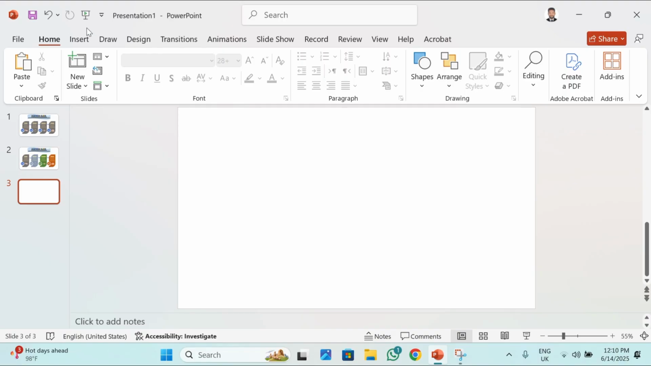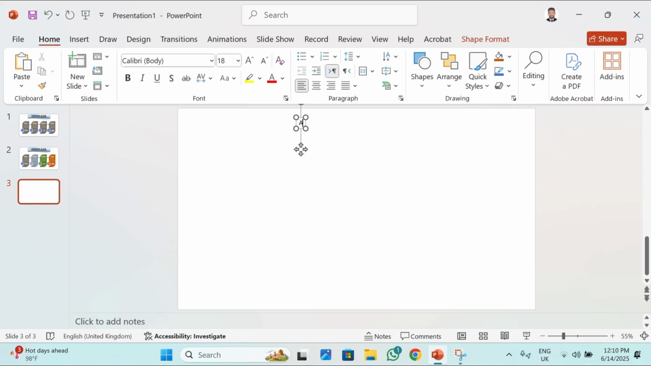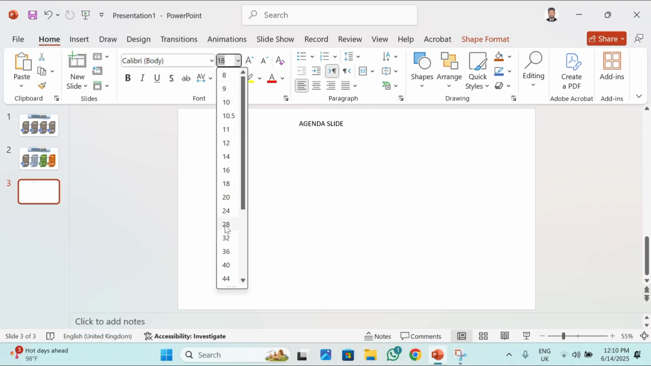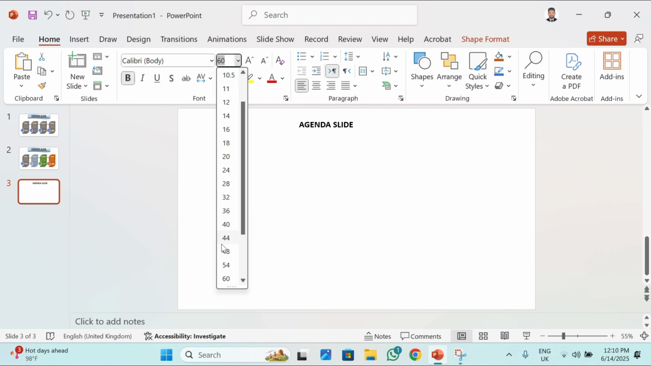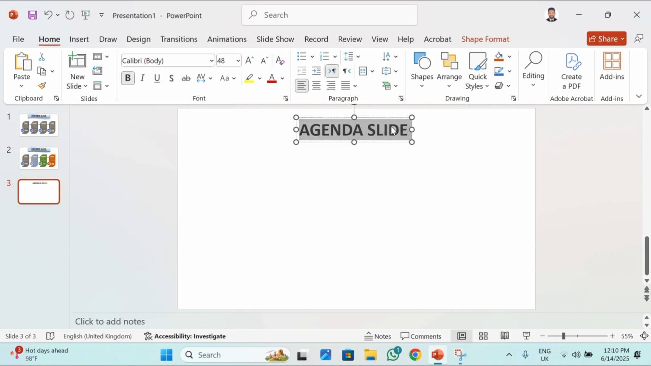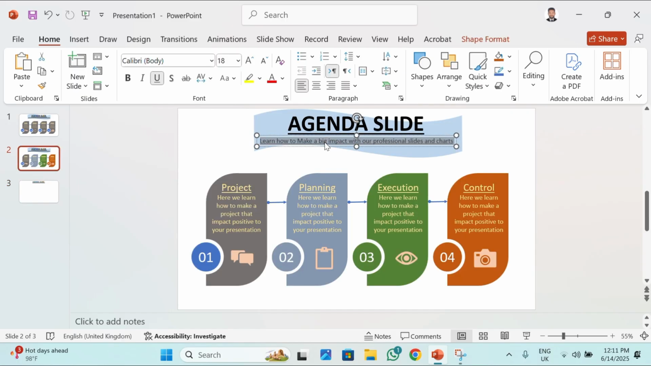Take a new slide. Just enter a text box here. Type whatever you want. Like I'm typing here, agenda slide. Change the sizes as per your requirement. Underline.